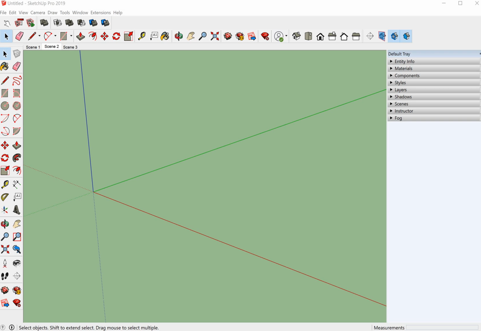Hey guys, so in today's video I'm going to show you how to create a dorm room in SketchUp. So to start off, you are going to want to select your rectangle tool and start from the origin point, click once and hover your mouse. And before you click again, go ahead and type in your dimensions. So it's going to be 19 feet and 4 inches by 12 feet and 9 inches.